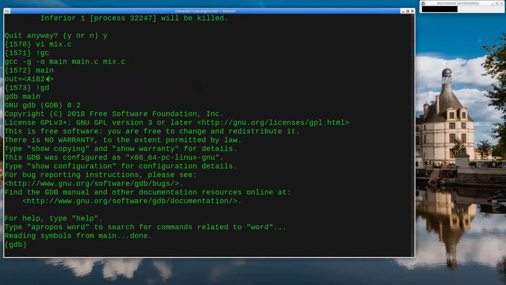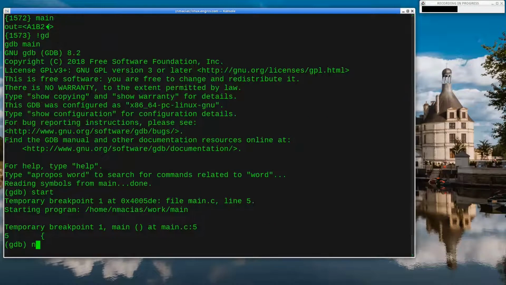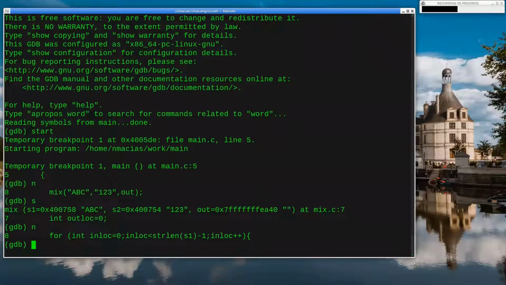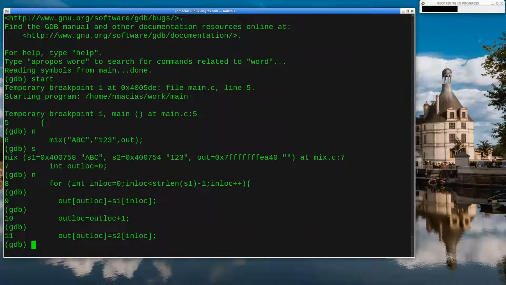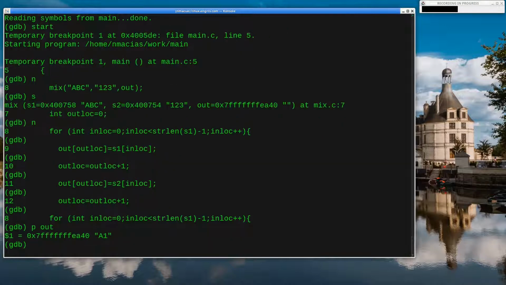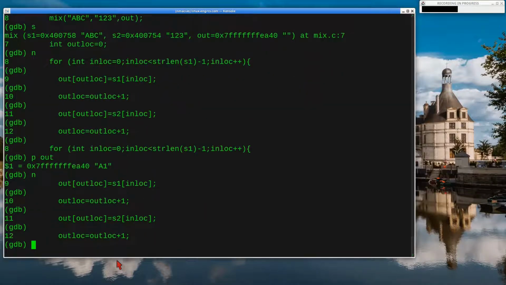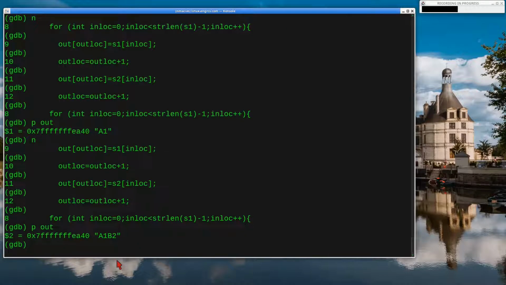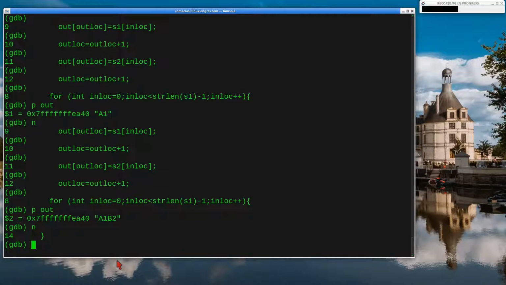So let's run the debugger. Let's start it. Let's say next, let's do step to go into the mix function. And let's start stepping through. Now, how quickly you do this depends on how comfortable you are with debugging, how confident you are with different parts of your code. I'm just going to step through those 4 statements, and I'm going to look at what out is right now. And it's an A and a 1. That seems pretty good. I'm going to loop through here again, and I'm going to look at out. And it's an A1, B2. That looks pretty good. I'm going to loop through here again, and it's not looping a 3rd time.